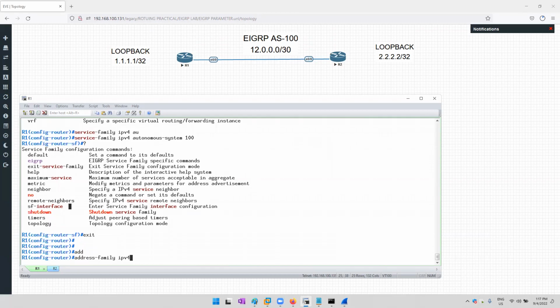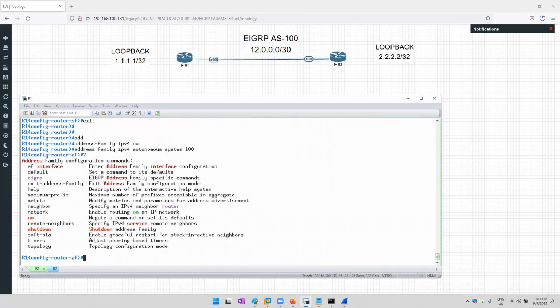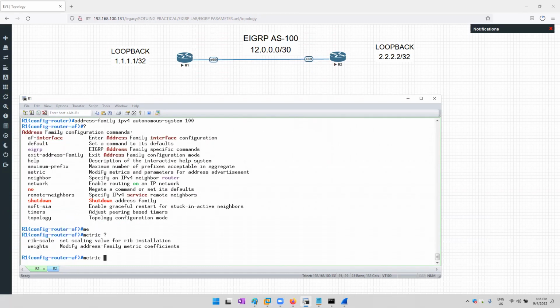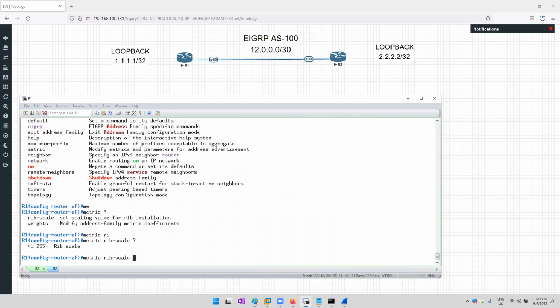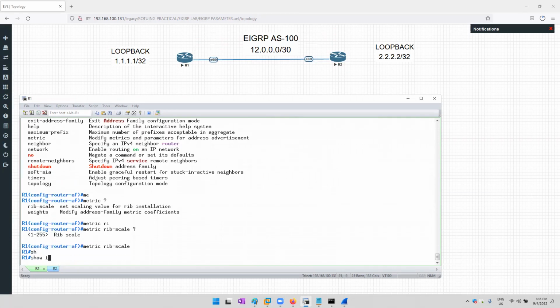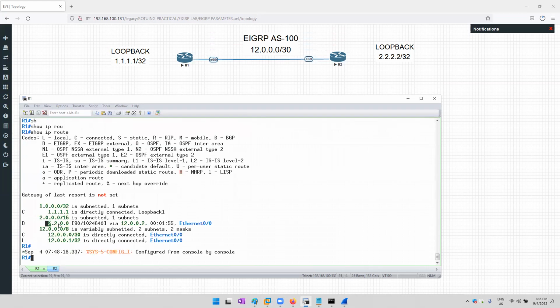Address family IPv4 autonomous system 100, and now. So basically we can use network, neighbor, metric. Okay, metric rib-scale, and this one. So basically this one is a value. If you are getting a 64-bit metric and want to install it inside the EIGRP, so basically go to show ip route first. We are receiving this summary with this metric. Clear? This is the metric, but how many bits is this metric?